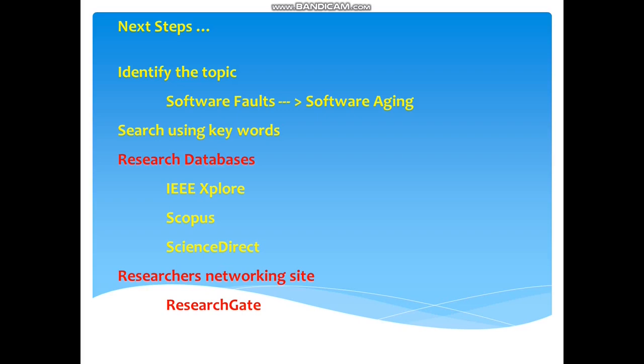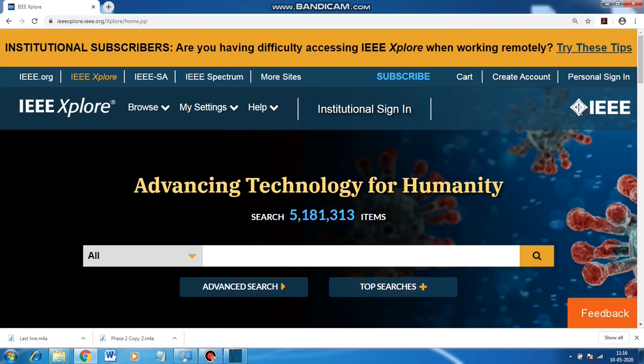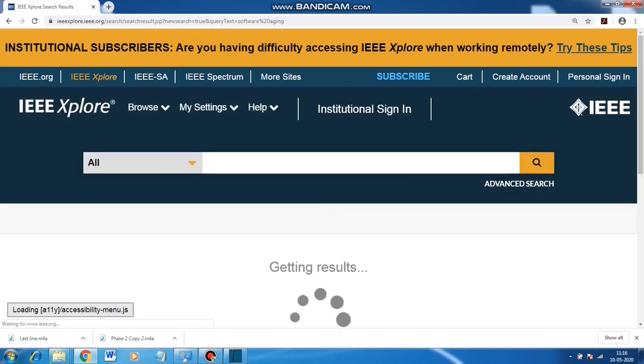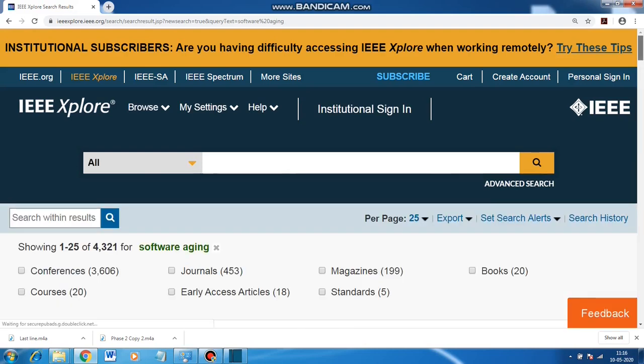Here, I would like to demonstrate searching using IEEE Xplore database. First, open the site using the URL. Now, I will search for papers related to software aging. You can see so many papers have been listed.